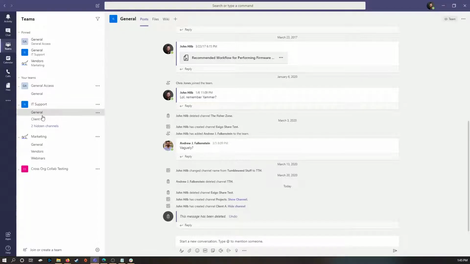And in here, I even have it subdivided into some channels. So I could have a general channel where the IT support department can talk to each other about just whatever. And then we could break it down and have a client A channel and then have some additional channels. We could have a projects channel and a top secret client B channel.